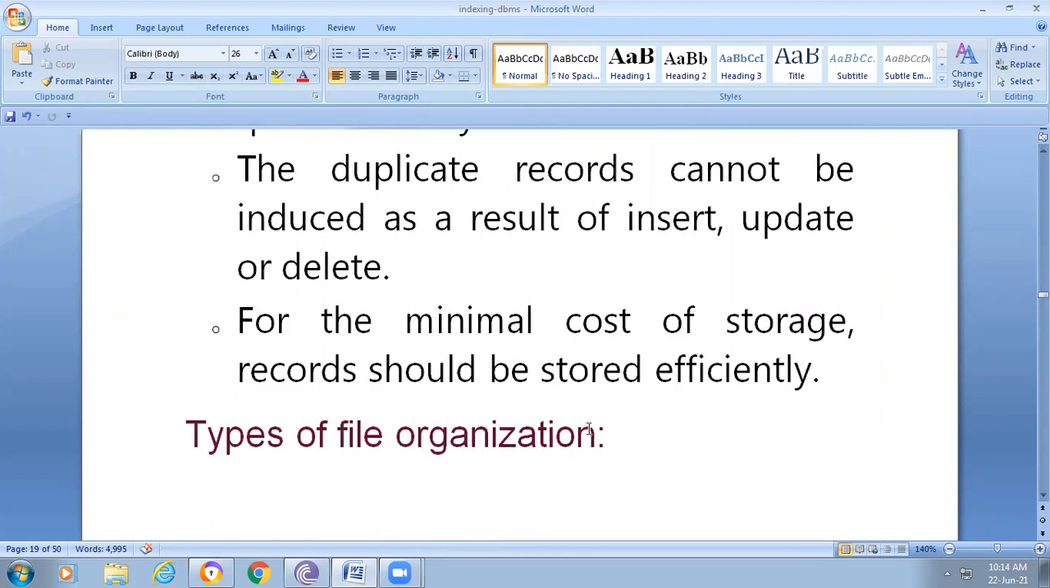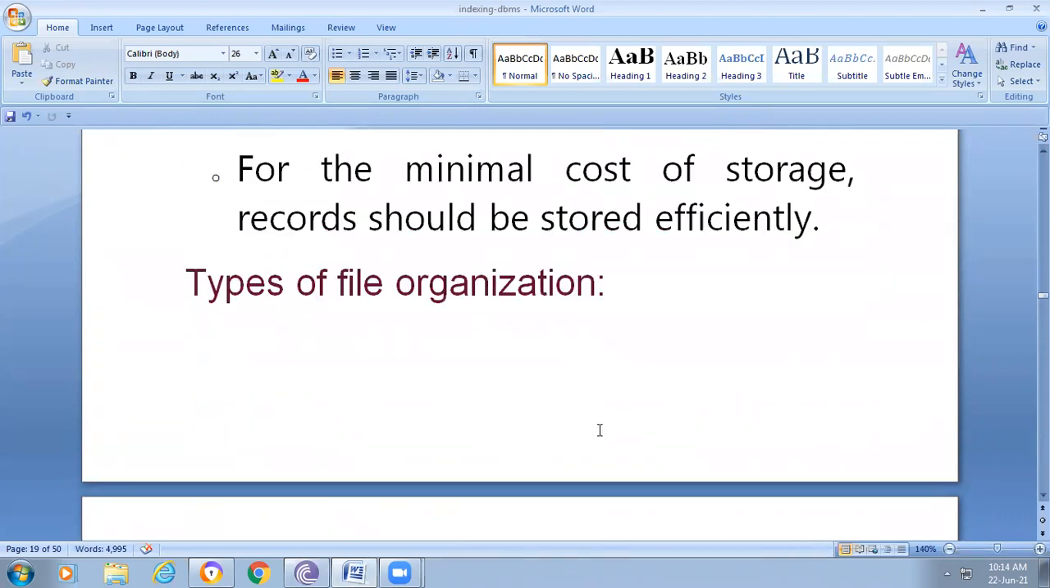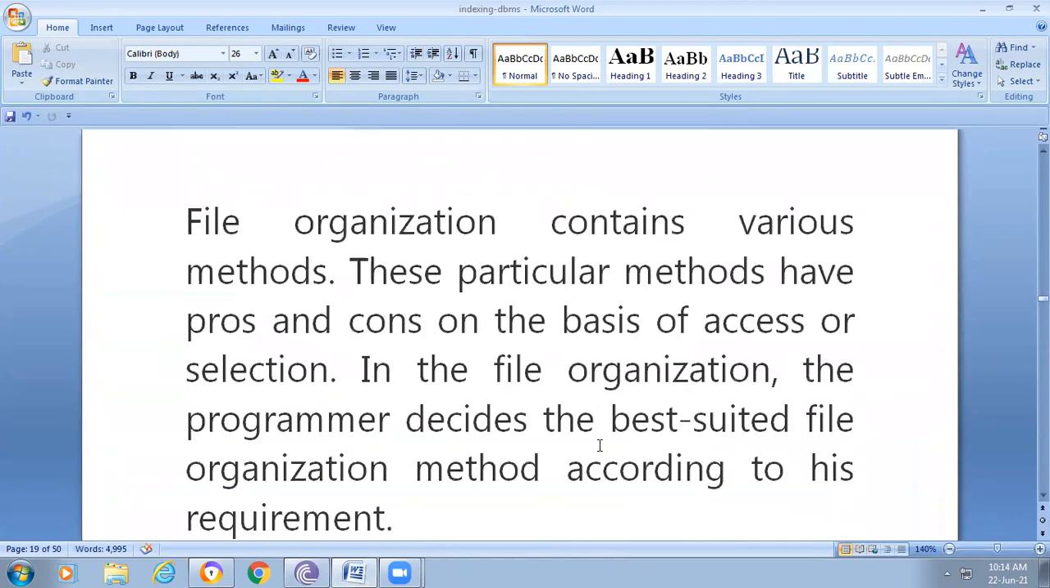For the minimal cost of storage, records should be stored efficiently. That means we are not using heavy cost, only less maintenance to maintain the data. Different types of file organizations are considered.